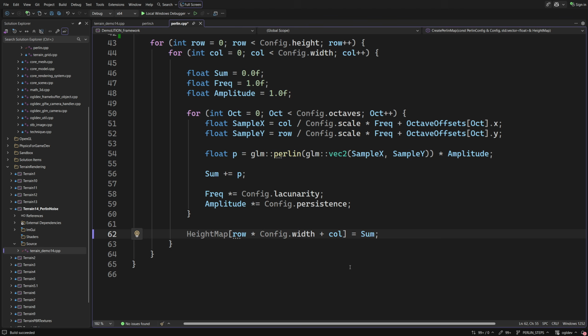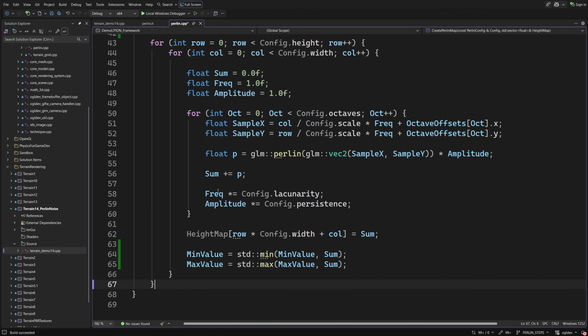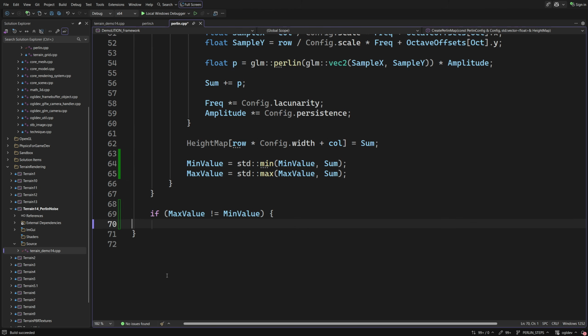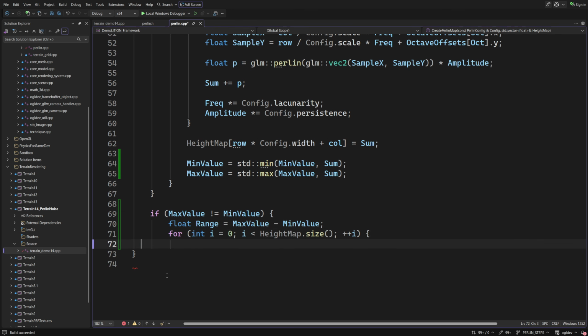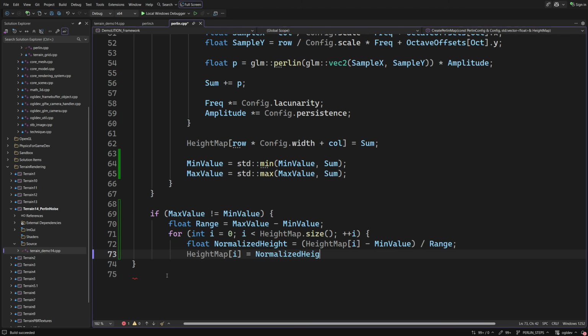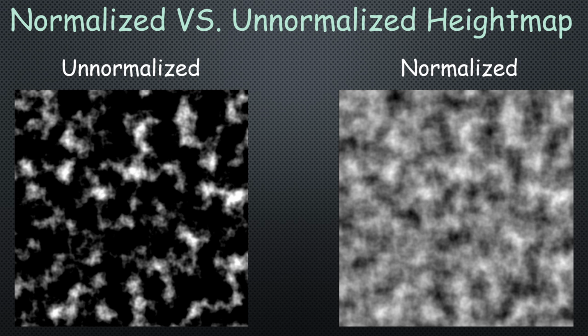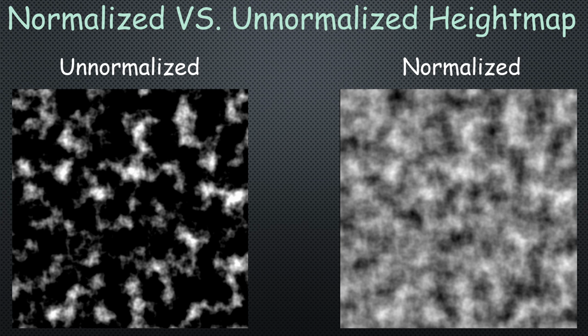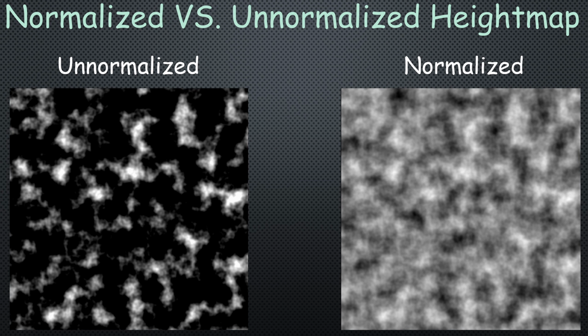In each iteration, the min value is updated if the current sum is less than the current minimum, and the max value is updated if the current sum is greater than the current maximum. This gives us the endpoints of the vector. After the main loop is complete, we do a second pass over the vector and normalize each value by dividing its delta from the minimum value by the range from the minimum to the maximum value. The result is written back into the vector. As you can see, the result is much more pleasant compared to the original non-normalized version.